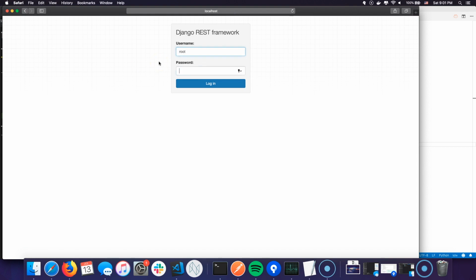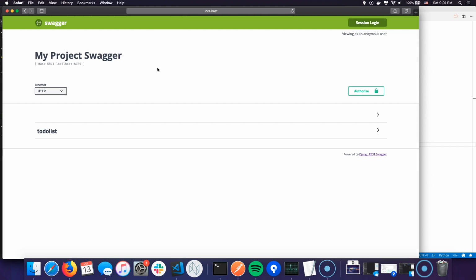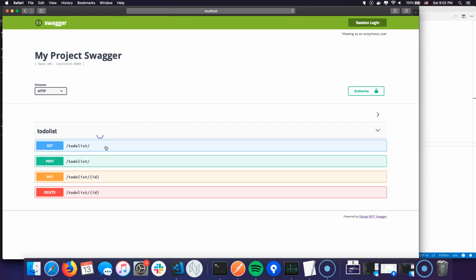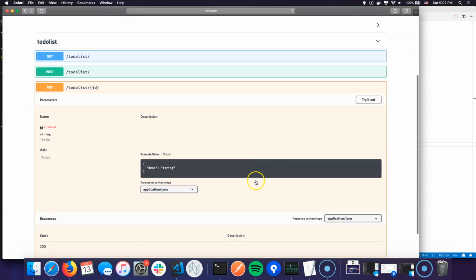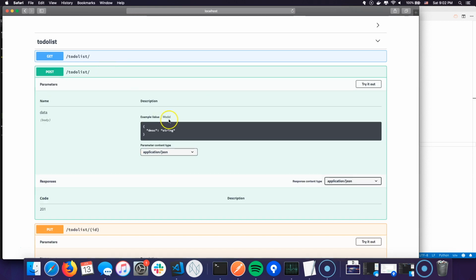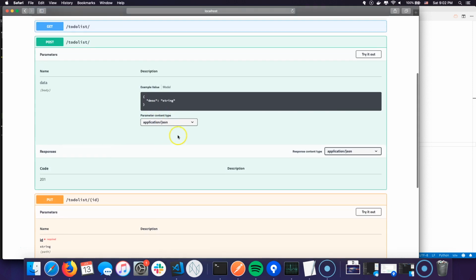Okay, so if I log in as my root account, there you go, I was able to log in. So that's how you use Swagger. So to this point, this is the end of this video. We have gone through how to install Swagger into our Django project, and also we have demonstrated how to use the APIs in Swagger and how to add the documentation to the post and the put HTTP type requests where you need to pass a payload.